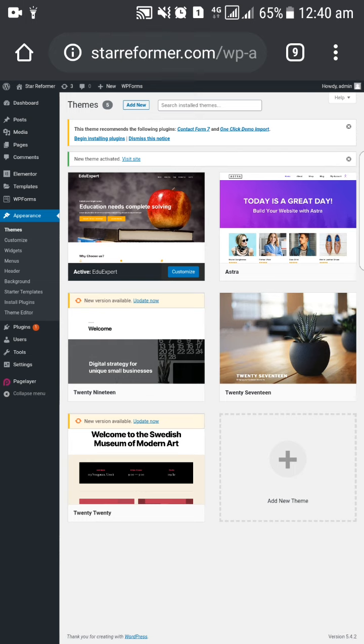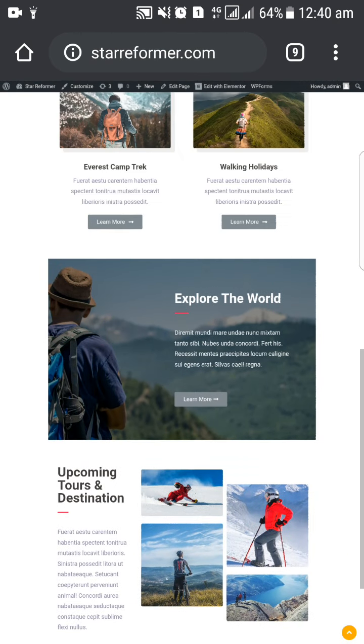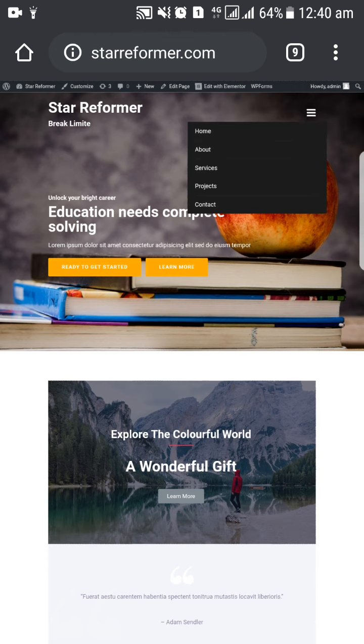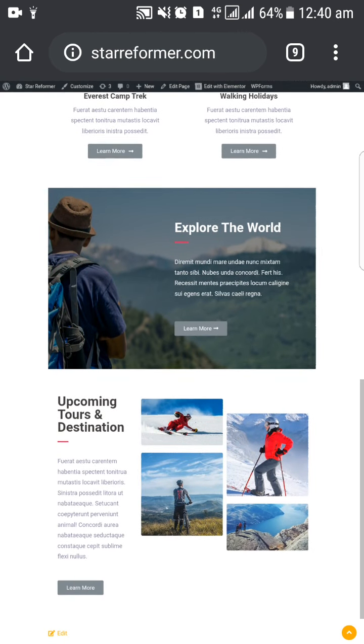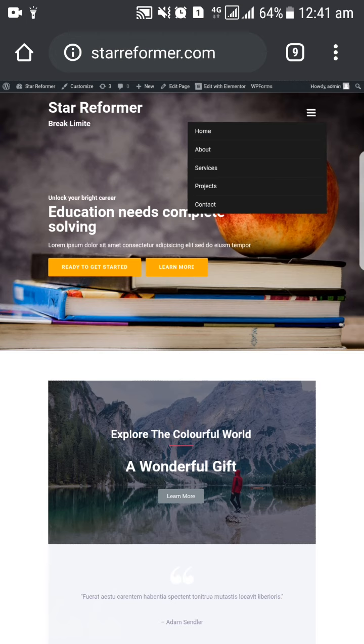So let's go and check it out. You know, I'm using phone, and sometimes you have to go through all the stress. These are still the contents from the previous theme. You see, about, so these are still the contents from the previous theme. Had I wiped everything, all this won't be there. So in a nutshell, let me show you how to import our demo content and demo data on this theme.